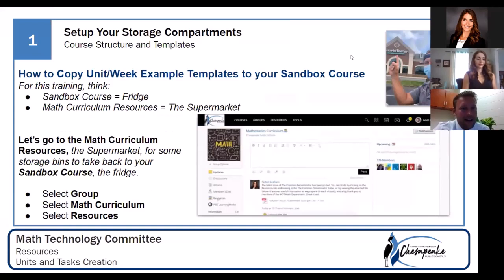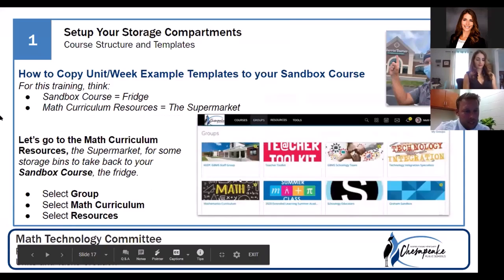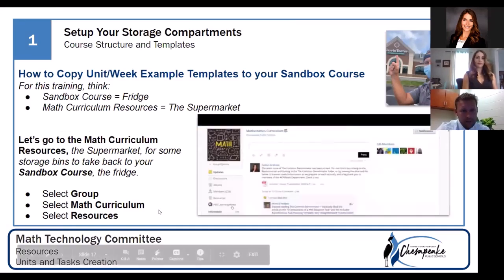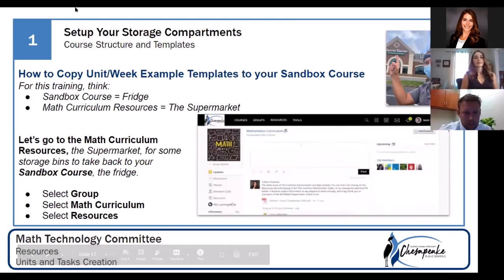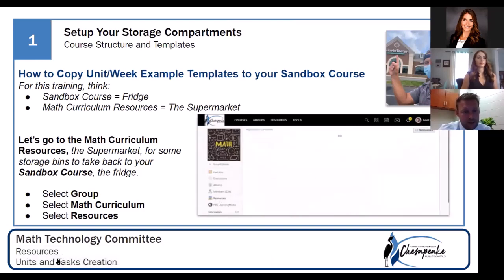So, how to copy unit in the week example templates into your sandbox. Okay, so let me move this. All right, so in order to go there, again, sandbox course is your fridge. The math curriculum is the resources. And what you're going to do is go to your groups, select math curriculum, and then select resources.